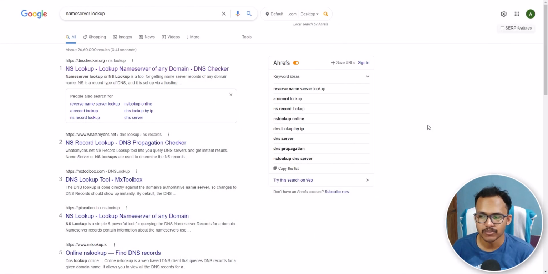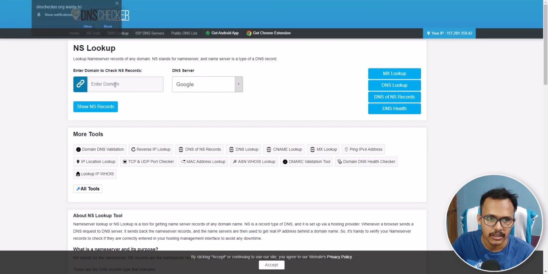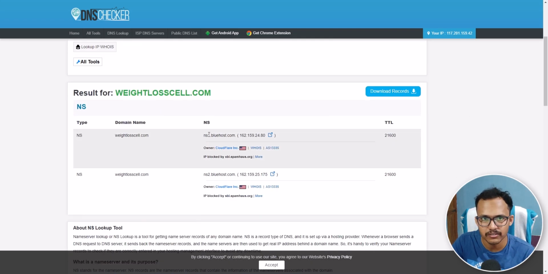Okay, I am back after 10 to 15 minutes to check if the name server is propagated from Bluehost to Hostinger or not. For this, you can simply search for name server lookup in Google, and let's click on dnschecker.org. And here you need to enter your domain name. So let's add the domain name, and let's click on show name server record. And as you can see, it is still showing the Bluehost one, and it has not changed to Hostinger.